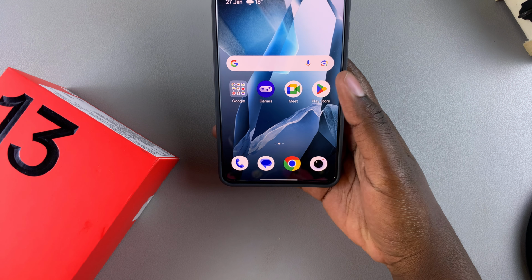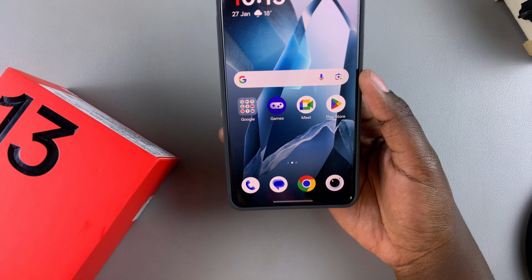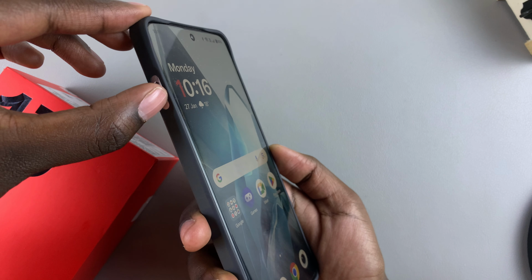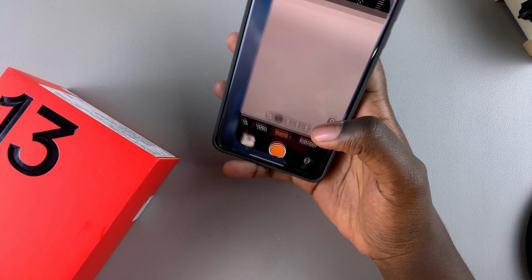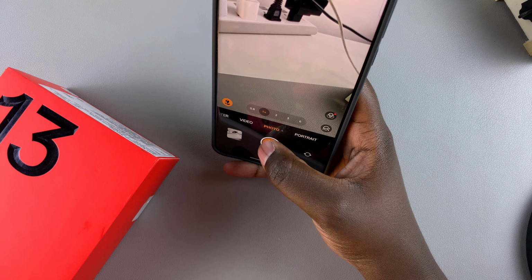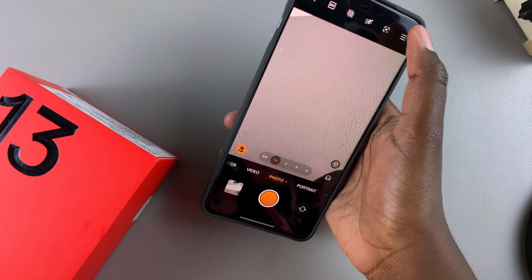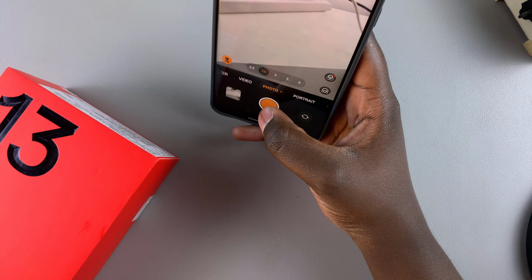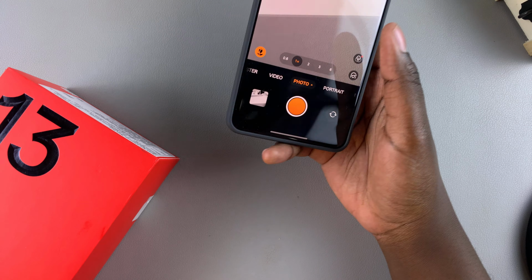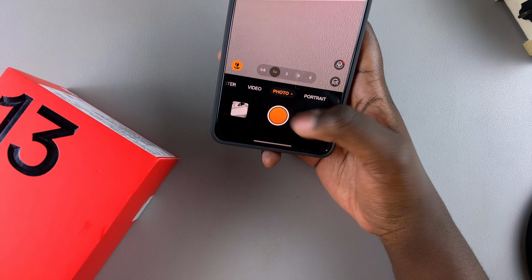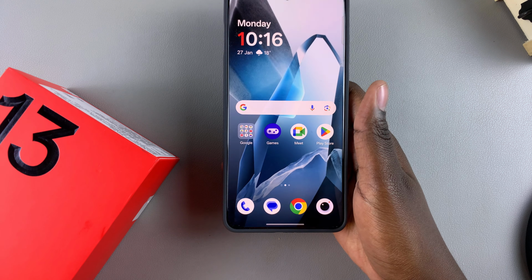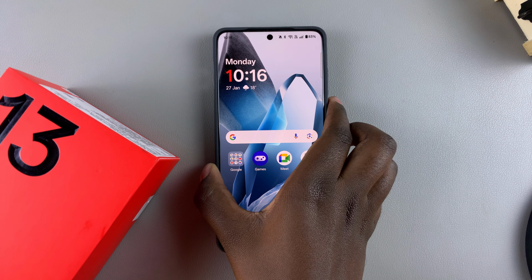If you want to mute the shutter sound while also simultaneously muting your phone, then you can always just put your phone into mute. And then once you've done that, it will also mute the shutter sound. So even if it's enabled on your OnePlus 13, you won't be able to hear any sound because your whole device has been muted. So it's up to you to decide which option you prefer to mute the shutter sound on your OnePlus 13.